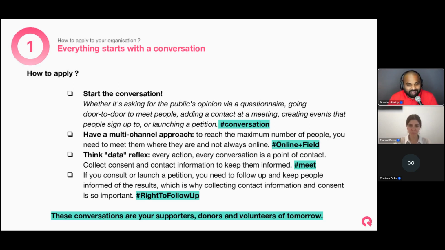Nothing should be done in isolation as well. You need to maximize the number of people you talk to and the number of people you reach. So it should be done in conjunction with the other channels you have available, whether it's phone calling, online social media, or email campaigns. Just use as many different channels as possible in conjunction with your canvassing to have as many conversations as possible.